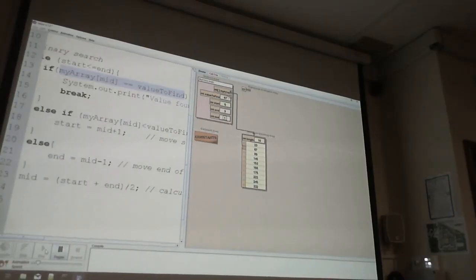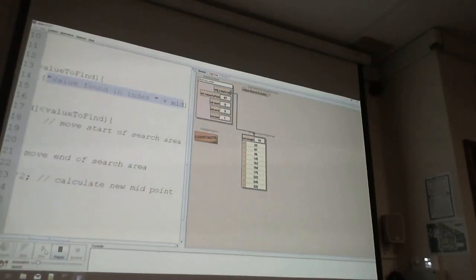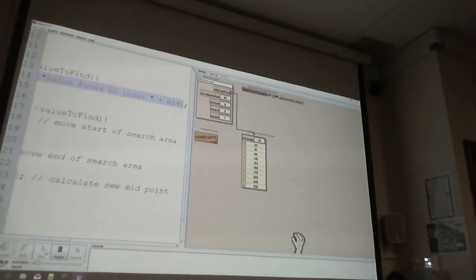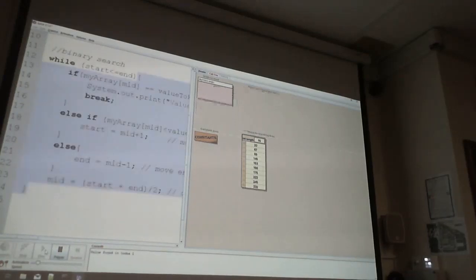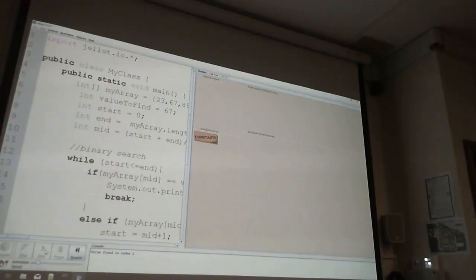Is 67 equal to the value we're looking for? Yes, it is. So we can print out value found. Okay. I'm going to change the position of 67 in that array just so you can see it going for more than just 2 checks.